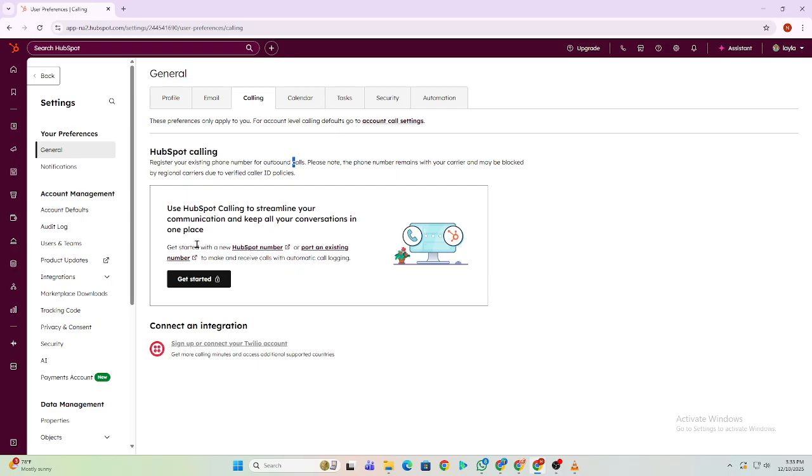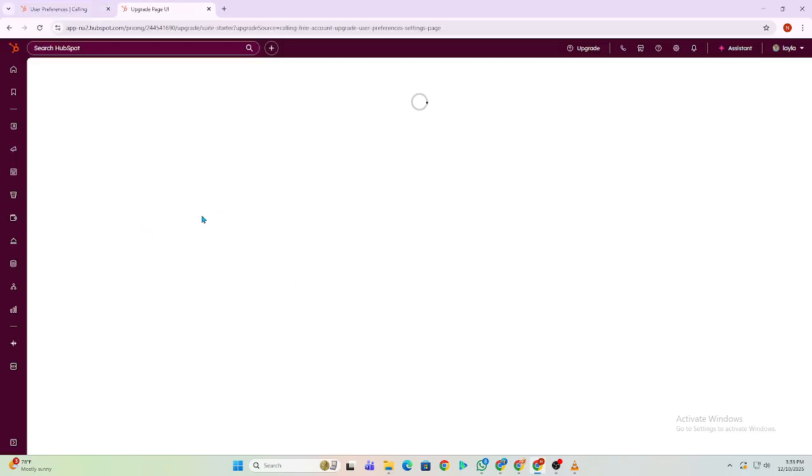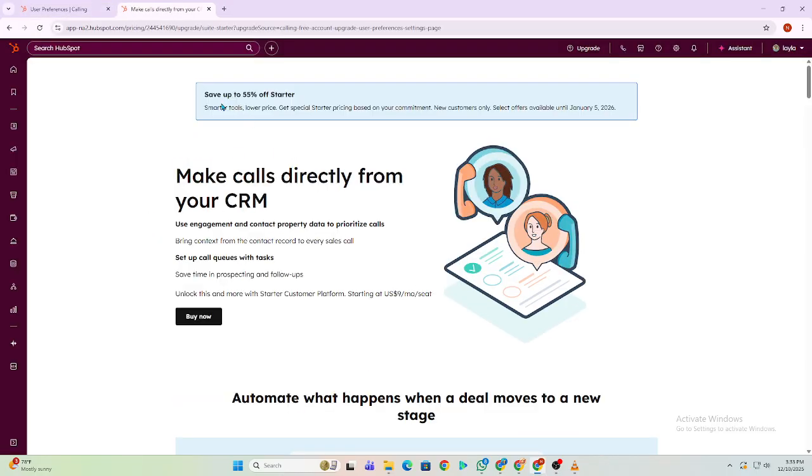Sometimes HubSpot sends a quick verification code. If you see it, just enter the code they text you. It takes maybe 10 seconds, and that's it. Your phone number is now added to your HubSpot account.